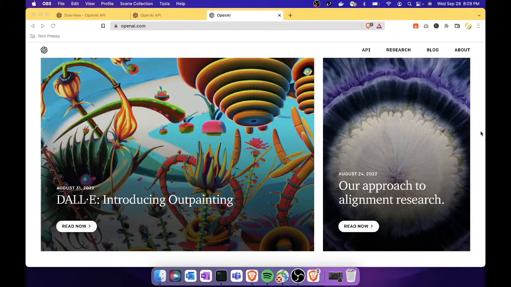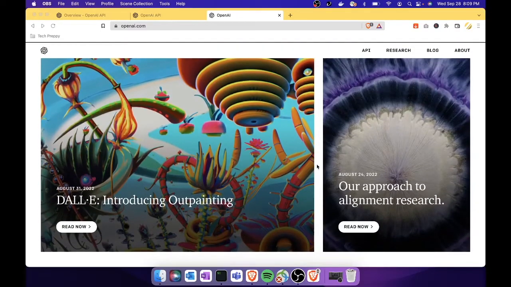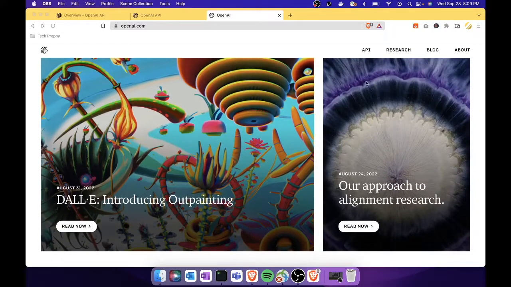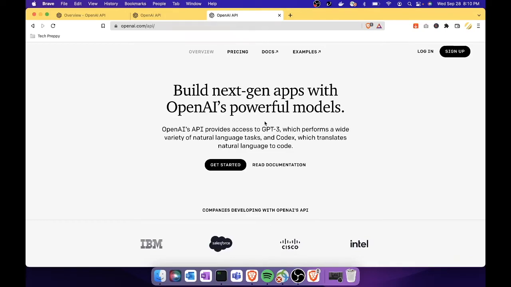of the OpenAI website. So here you can see at the menu, you can see API, research, blog, and about. And at the bottom, you will see other links, but in our case, we can go to API because that's what we're going to use in creating our application. Let's go to API. So let's click this link, API. And now you will be redirected to this OpenAI API homepage or overview. So as you can see here, it says build next-gen apps with OpenAI's powerful models.